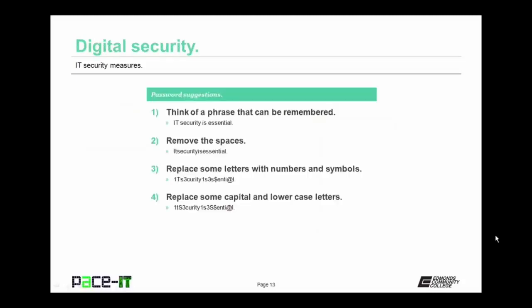An example of a protocol that you can use to train users to get strong passwords is the following. Think of a phrase that can be remembered. How about "IT security is essential"? The first step would be to remove all the spaces. So it'd be ITsecurityisessential.